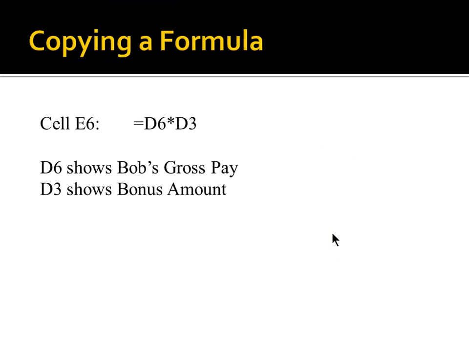But now, if I come back to this screen, and I'm on E6, E6 is considered Bob's bonus, right? That is D6, and look down the chart here. D6 is Bob's gross pay, and it's going to multiply by D3. D3 is not Bob's bonus amount; it is basically everybody's bonus percentage. I didn't put Bob there, it's just the bonus percentage that everybody gets, not just Bob. Bob gets 4%, Mona gets 4%, Steve gets 4%, on and on.